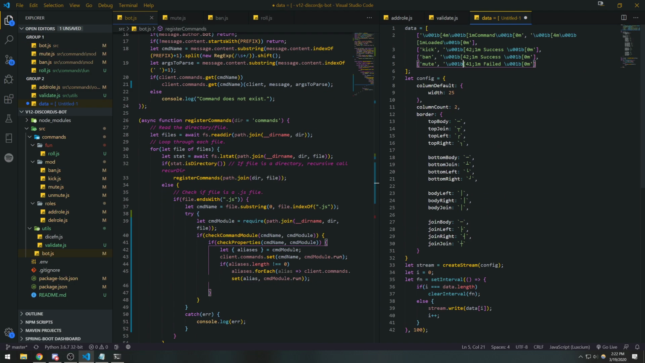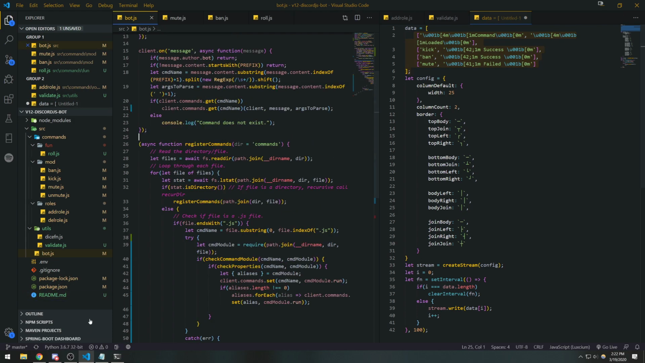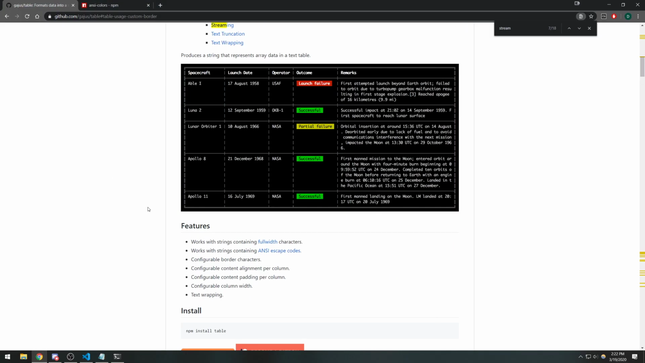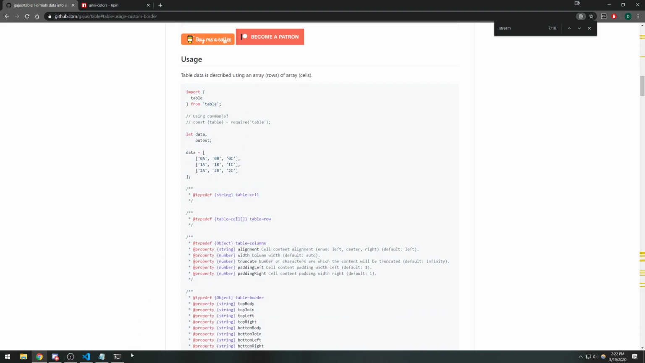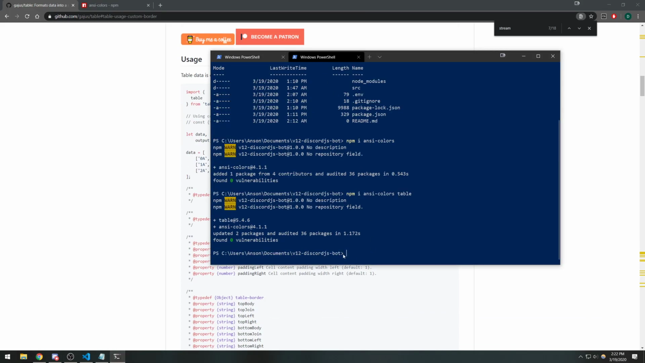Okay, earlier I'm pretty sure I showed you guys this. Basically, we need to do a couple things first. So let me actually pull up the documentation real quick for this. We're going to import table. So if you haven't already, make sure you install table and ANSI colors.